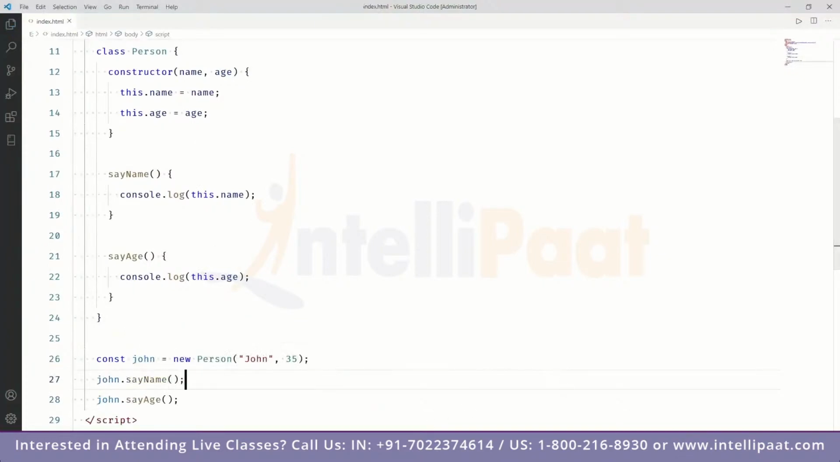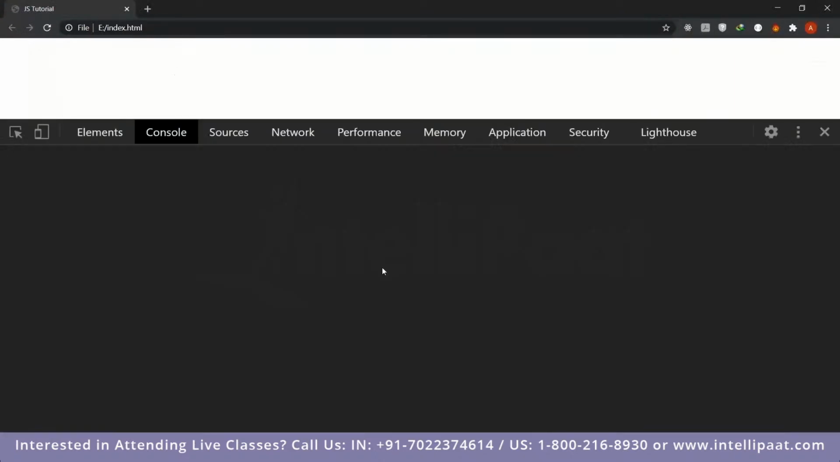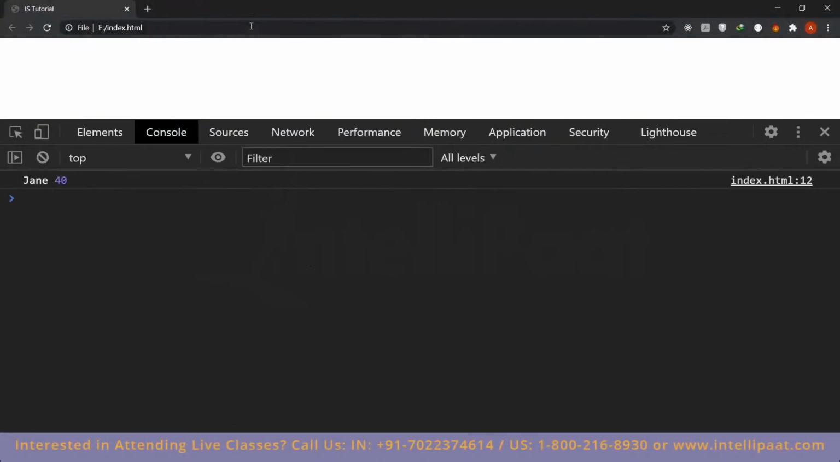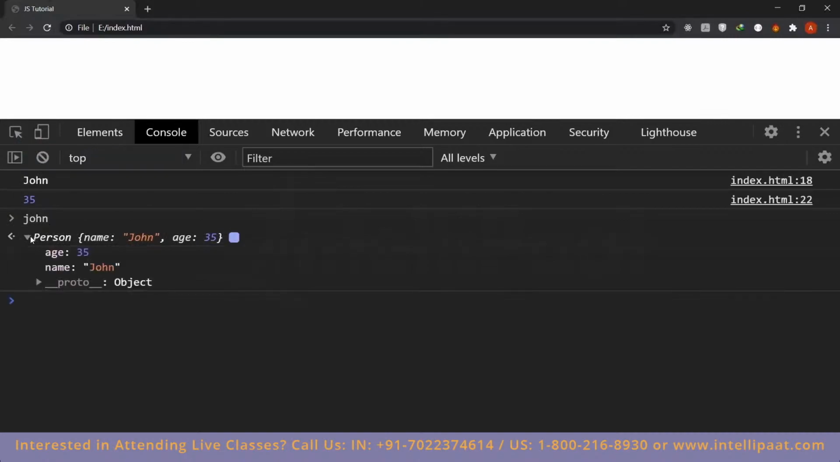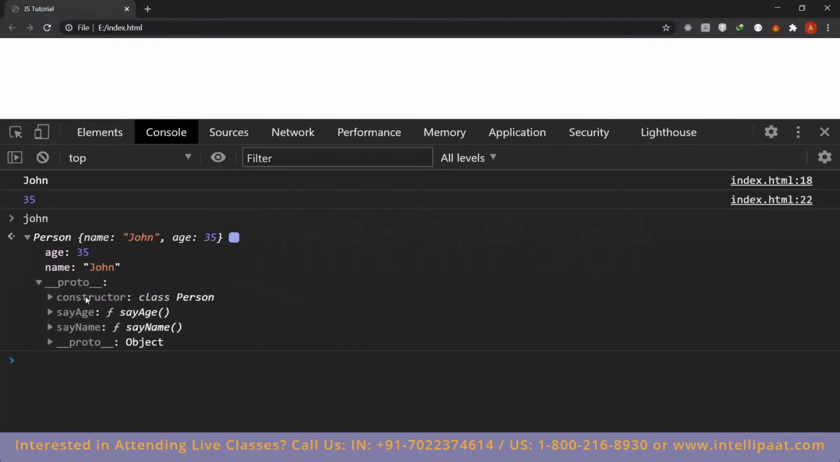Now if I were to save this, go back, open up the console, refresh, you can see we have John and 35. So as you can see, we are getting the same thing. But now if I were to console log John, you can see that it's exactly the same thing that we had earlier. Age and name are there, and the functions, including the constructor function, are attached to the prototype. So it's just a new way of declaring a class and using a class. It doesn't necessarily mean that that's the only way or even necessarily the right way. However, this is the way that many people use functions and classes, and we recommend that you take a look at that as well when you're trying to do it.